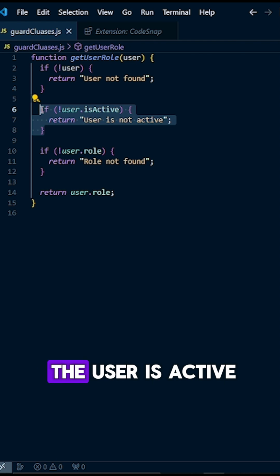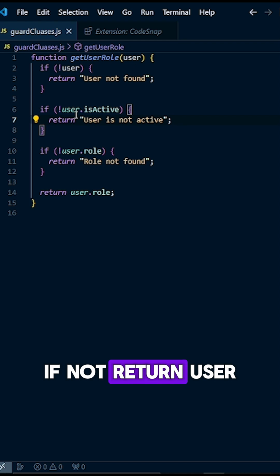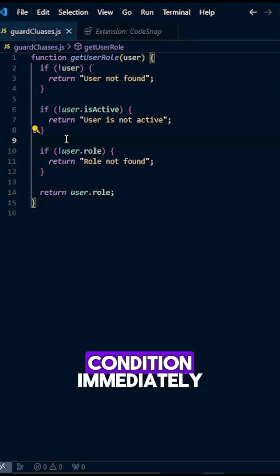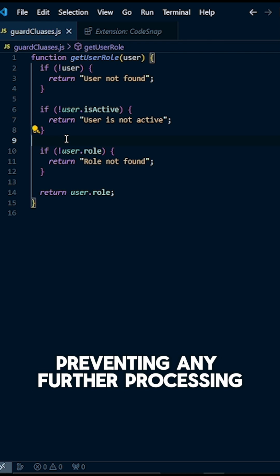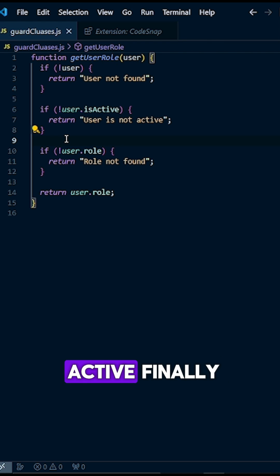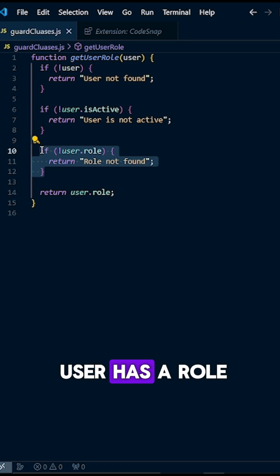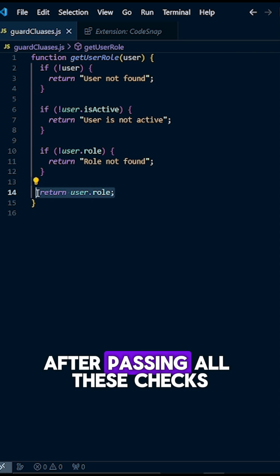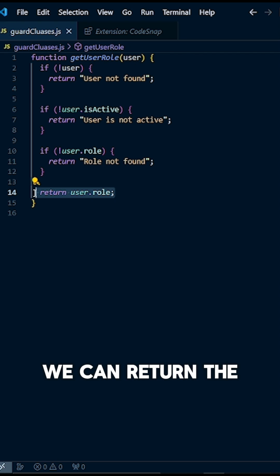Next, we check if the user is active. If not, return user is not active. Again, we handle this condition immediately, preventing any further processing if the user isn't active. Finally, we check if the user has a role. If not, return role not found. After passing all these checks, we can return the user's role.